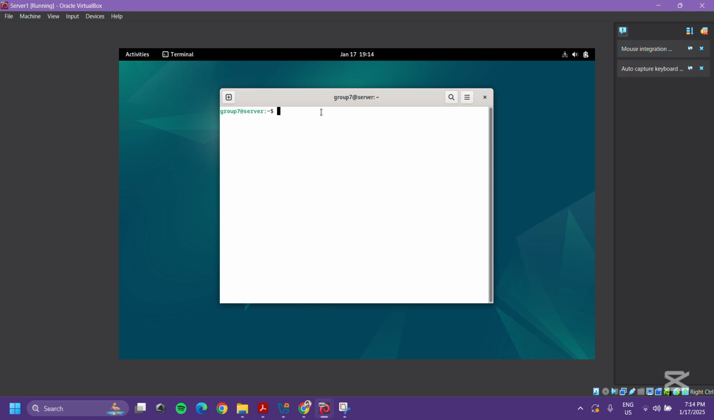For the first, we have to ping the client's IP address, which is provided by the DHCP server itself, from the terminal of the server. We can achieve that by executing the command ping and the IP address that has been given by the DHCP earlier on, which is 192.168.1.8. When I enter, it should be able to ping to the client. As you can see, it can successfully ping to the client.